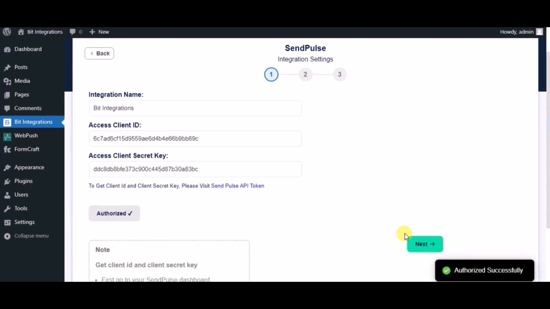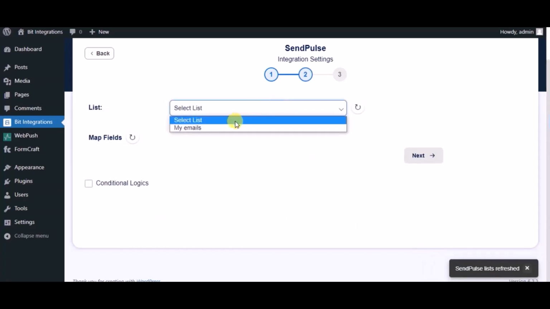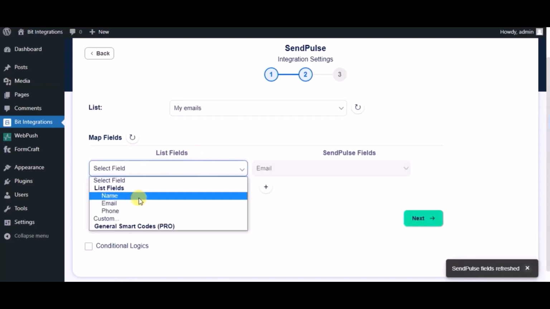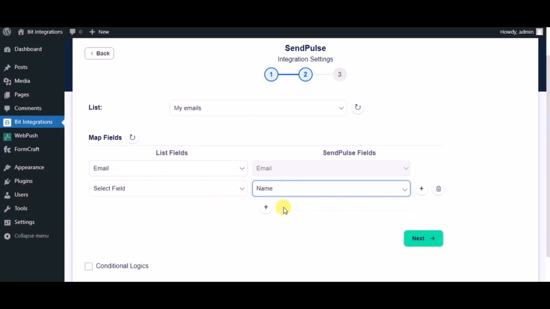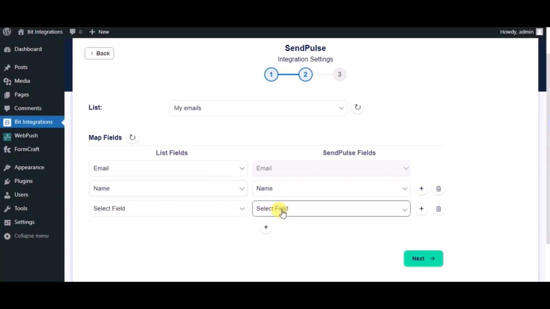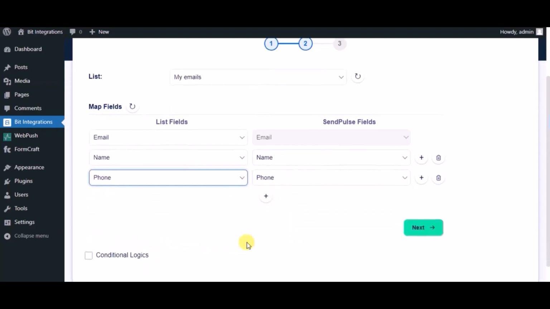Now click on Next. Choose Module. Now map the fields. Here you can see conditional logic. As per your requirement, you can use it.